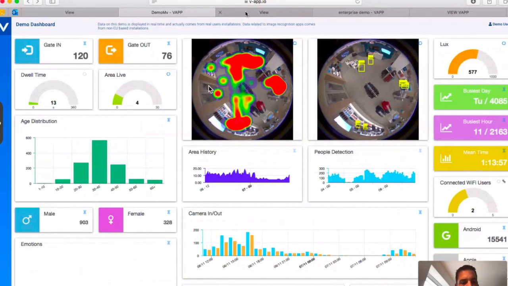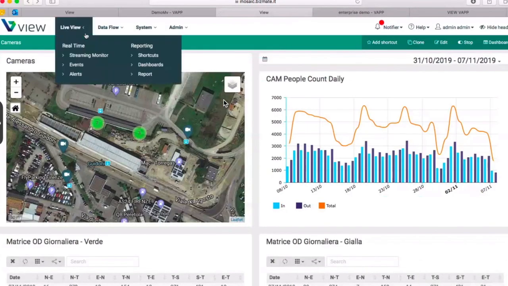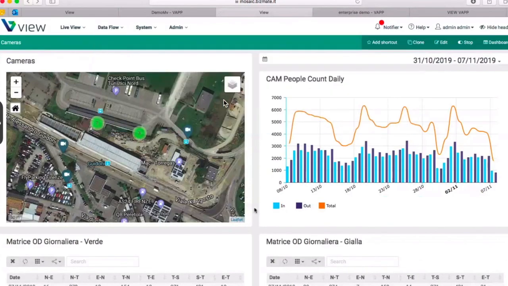Real-time flow. Okay, yes. We have another. Okay.